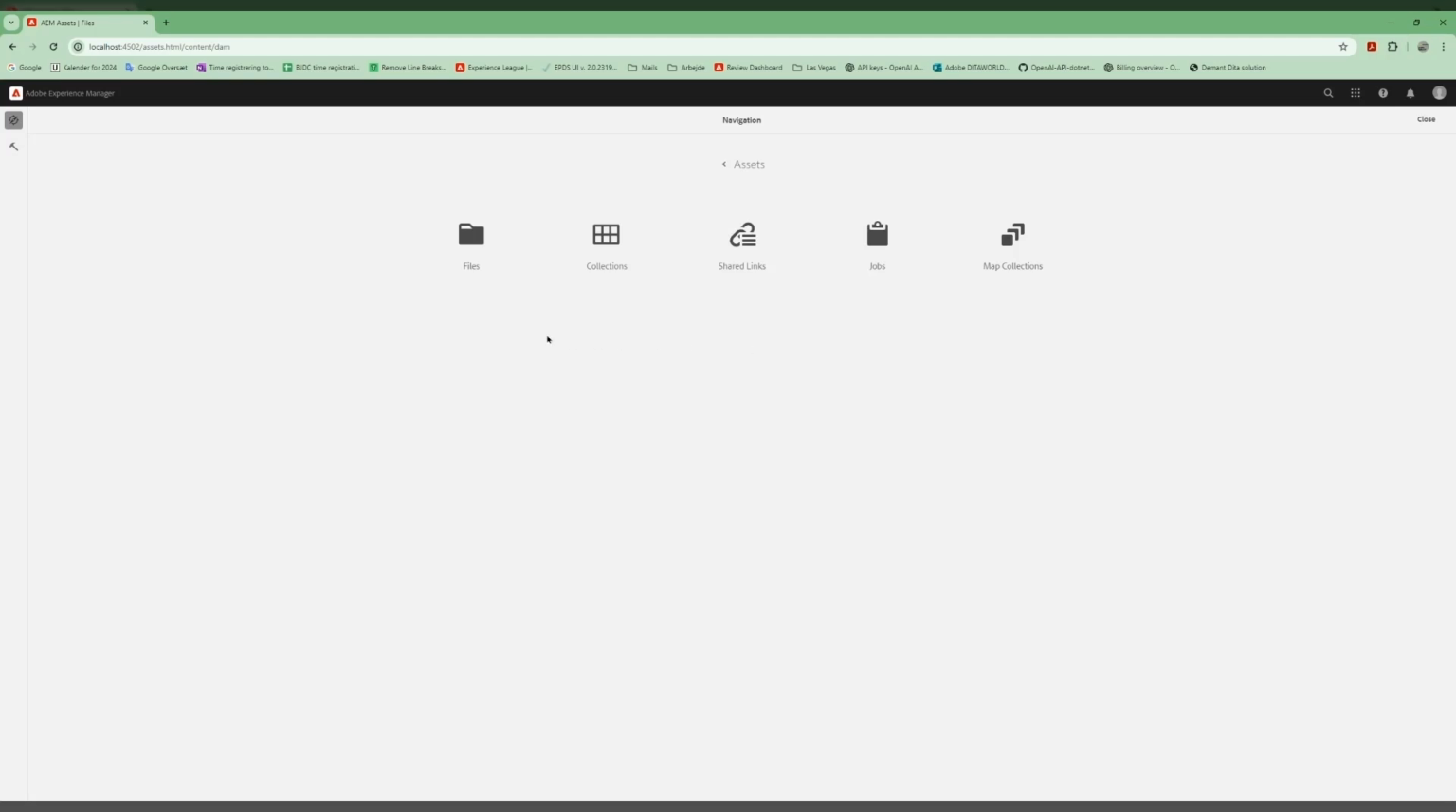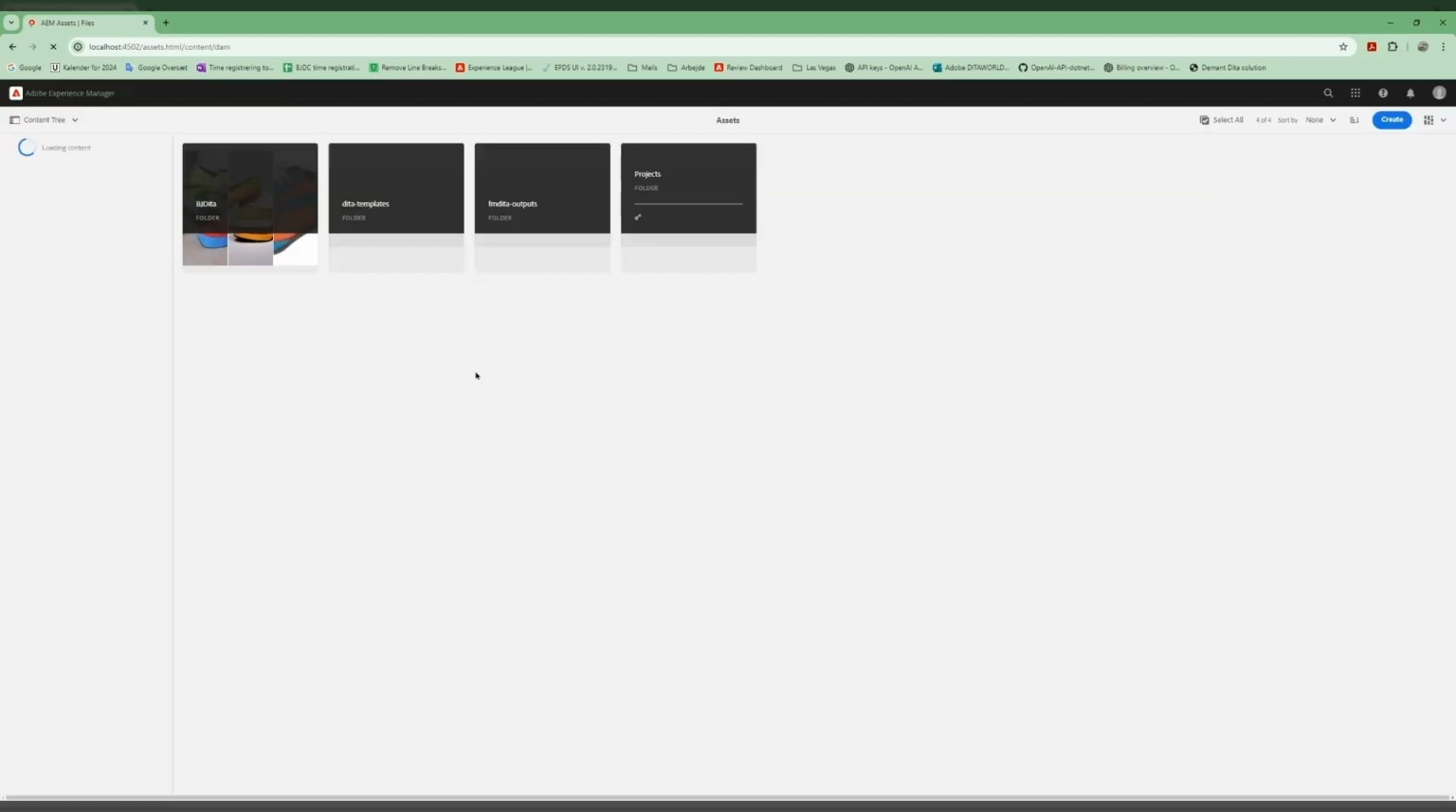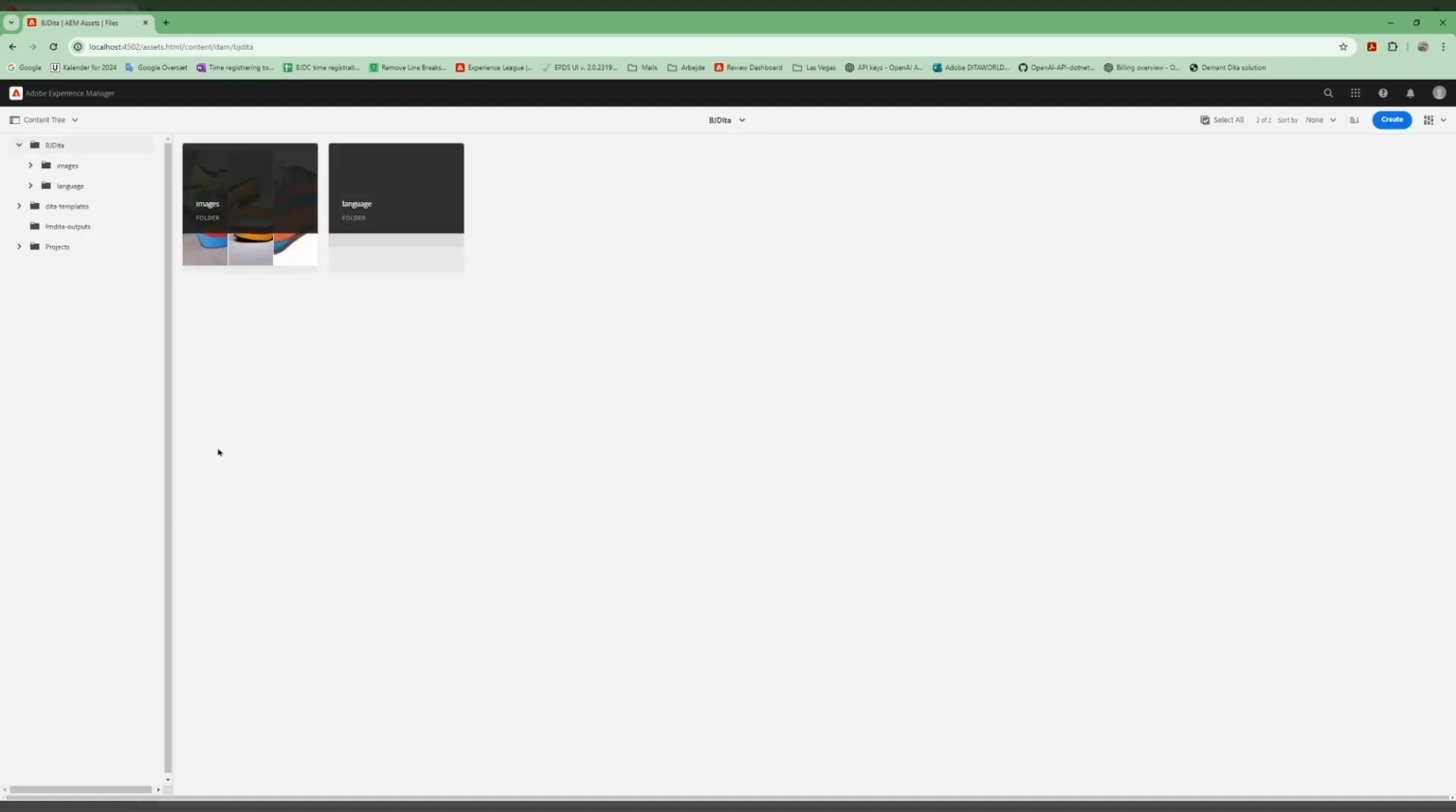I go into Assets and then I go to Files, and here we have the folder structure. The root folder is called BJ DITA. You could also have your company, and then your department folder. So that could be your department folder, and there are many departments that could have other structures in here. But let us go into this root folder.